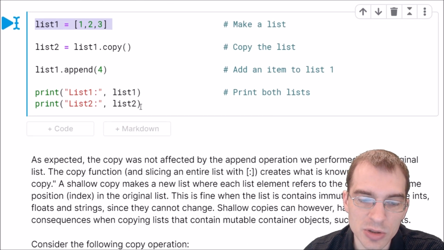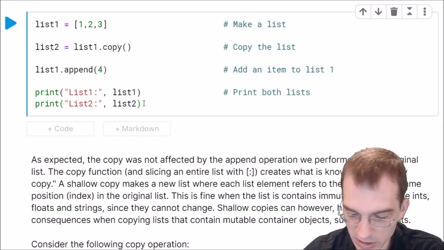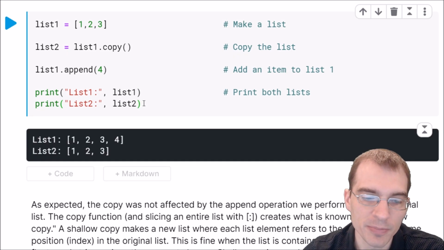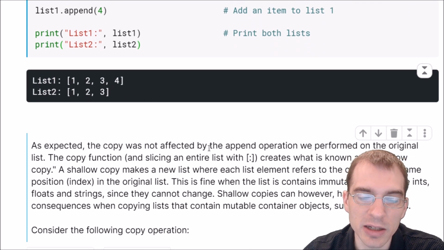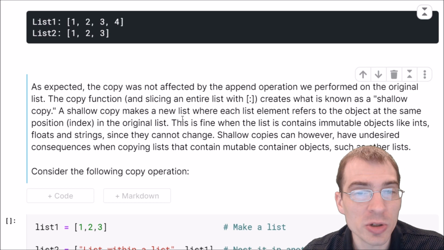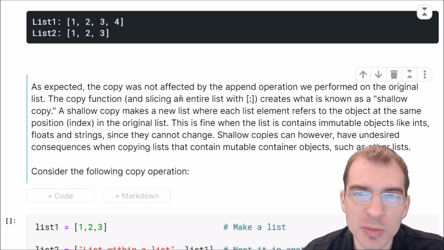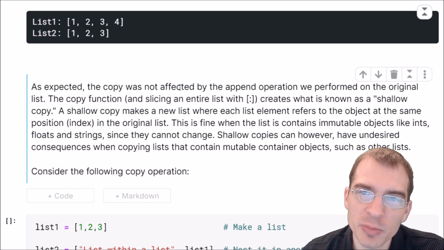So when we print these two, they should be different because we didn't actually add anything to the second list, because it was a separate copy. So I'll run that and see that that is the case. As expected, we didn't add anything to the second list. But now I'll show an example of something that seems very similar but results in a different behavior.